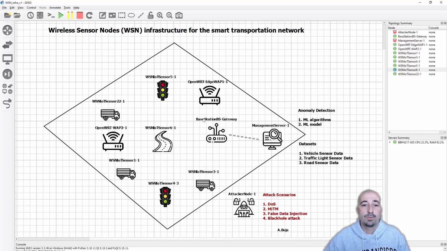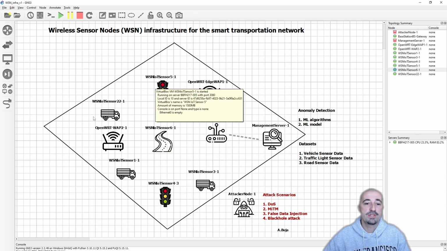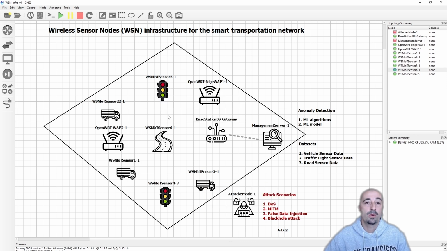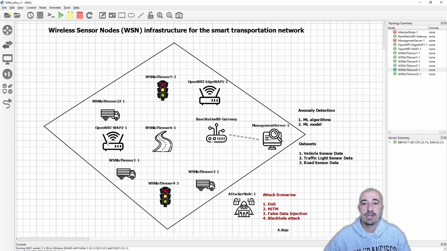The next thing that was built was all those sensors, which in this case represent a truck, a light, a road. We have several of them. Each of them has, as its main connection on the network, its WSN wireless access point, and as a second one, they have the backup, as we mentioned at the beginning of this demonstration.